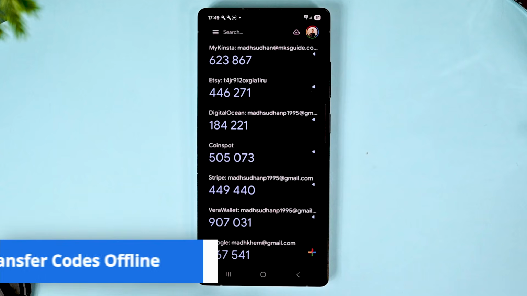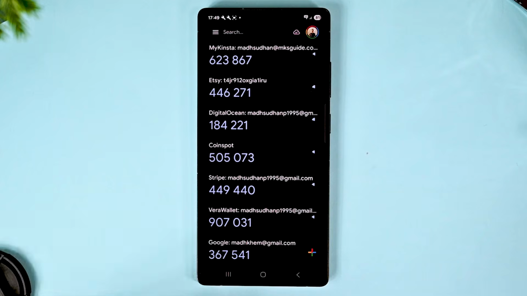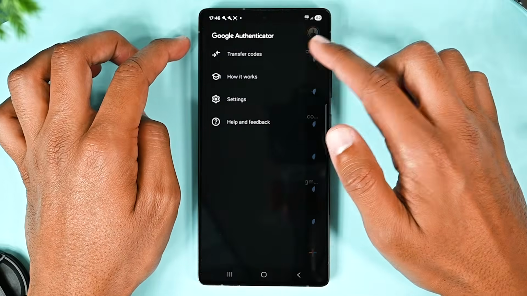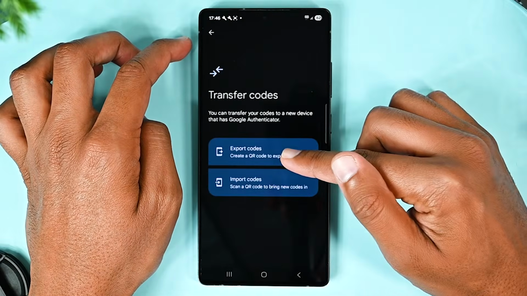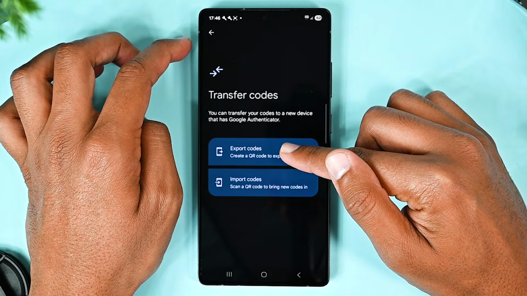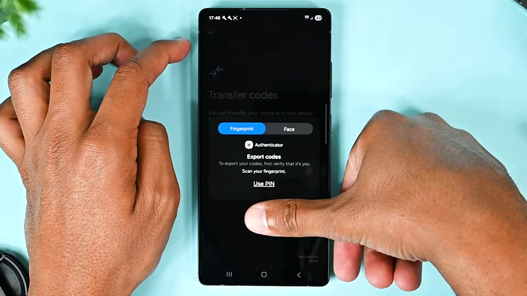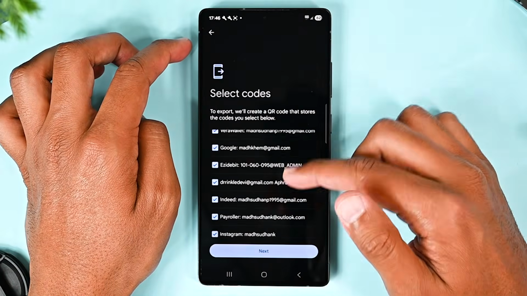If you don't want to use the internet or for any other reason you want to stay offline, we can transfer the codes. Go to the left menu and click transfer codes. Here we can export codes to a different device or import them from a different device. To export them, you will need to insert your PIN or biometrics. Then it will ask for the accounts to export.